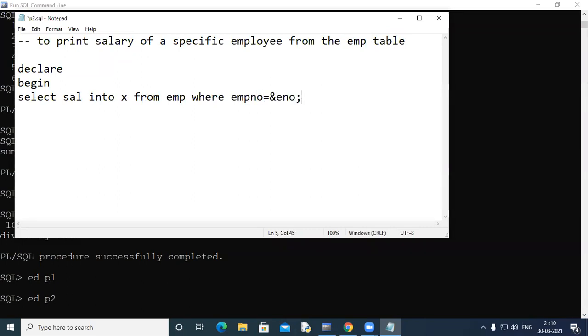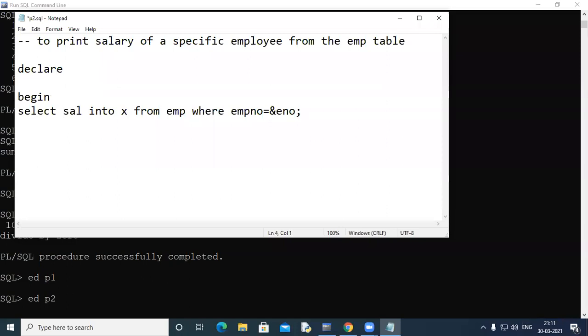You can write a query like this. When you write a select statement in your PLSQL block, it should be a select into statement. So you must write select column name into some variable name. This is the change in the select statement when you write it in the PLSQL block. So select sal into x, right? You need to declare x here also.